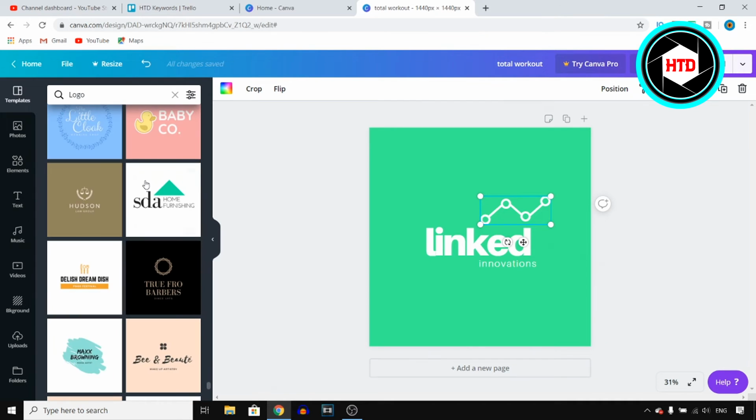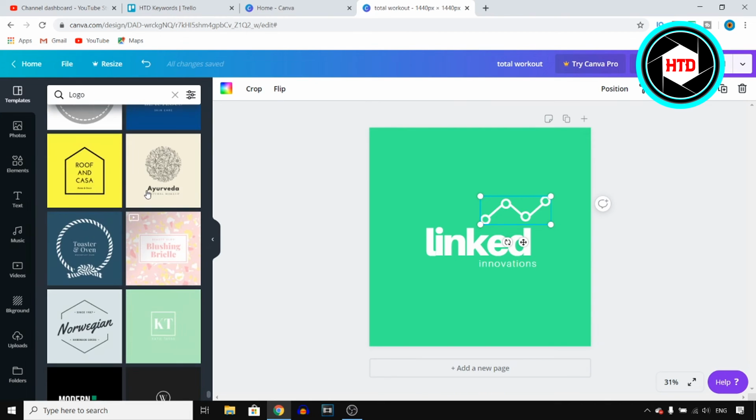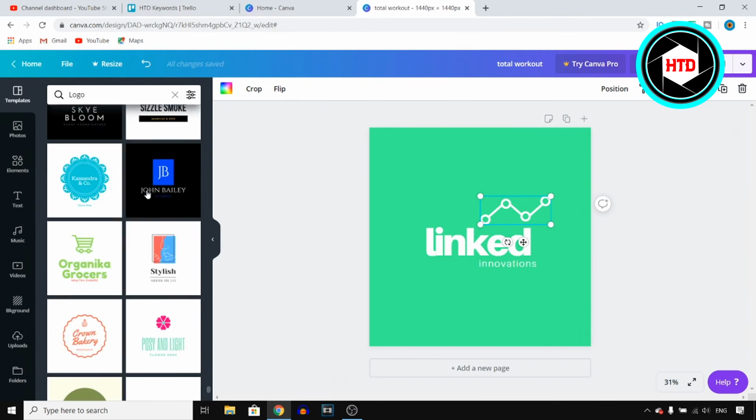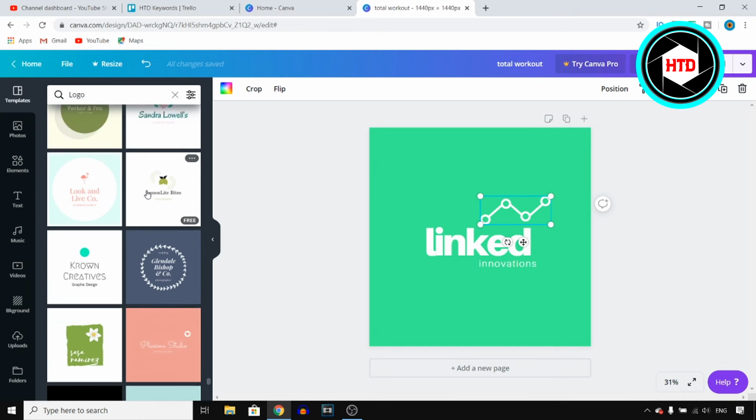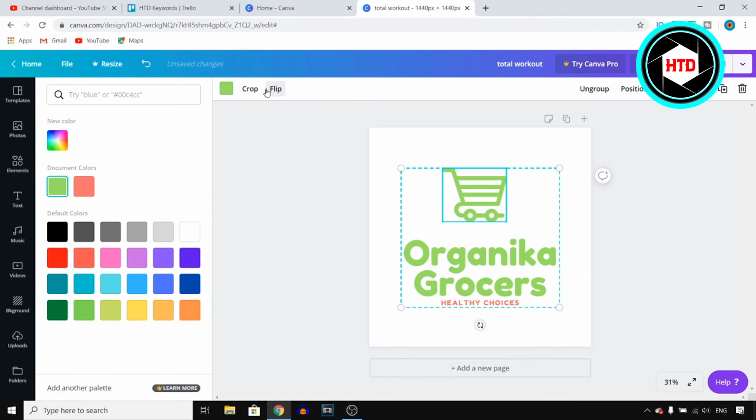So pretty much all you need to do is go to Canva, go to templates, type in logo, find all of these different templates, and then start customizing your logo. So once again, I'll click on another one just to show you. Let's go with this one right there. You then have this vector. You can change the color, you can crop it, you can flip it, you can change the transparency right here.